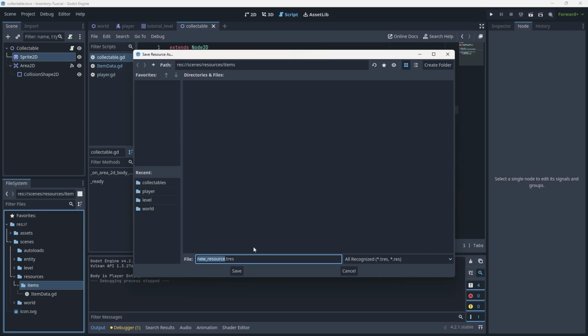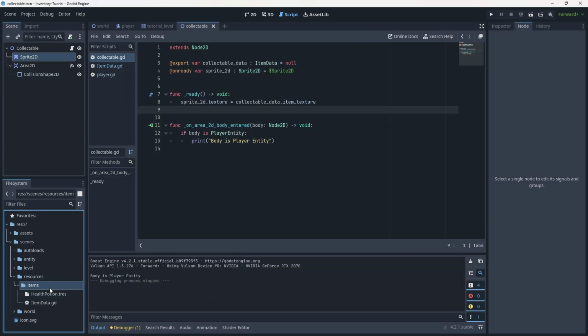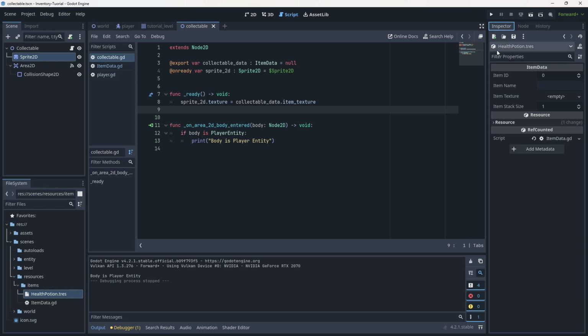This resource, let's call it health potion. We'll do this with potions. Now I'm going to double click that, go to the inspector, and you'll see here that we now have our item ID, our name, our texture, and our max stack size. So let's change the name to a health potion. I'm going to leave the item ID at, I suppose just 0 will be fine.